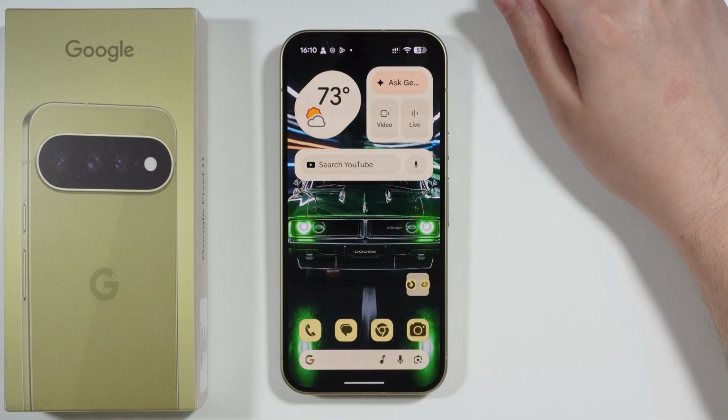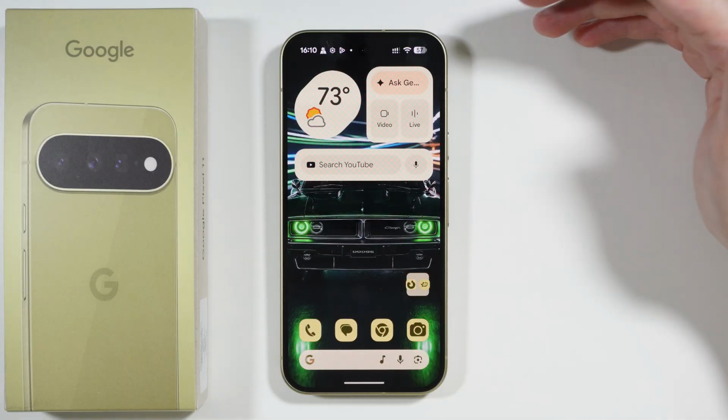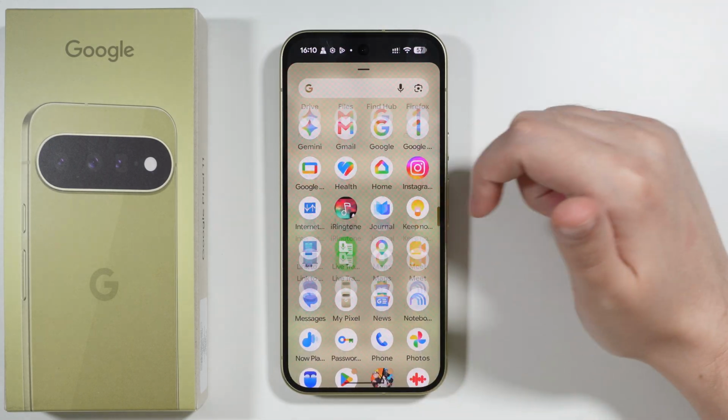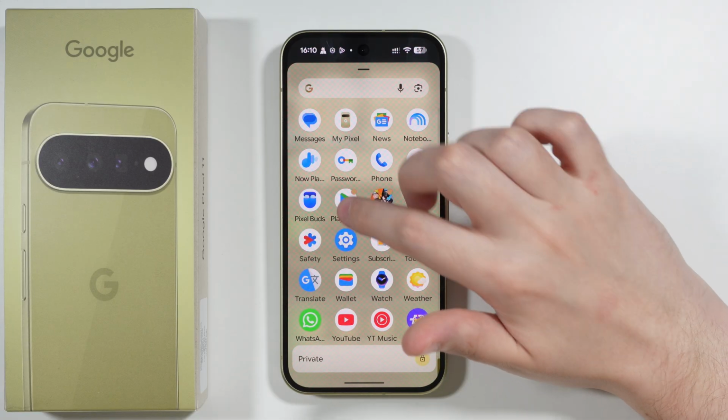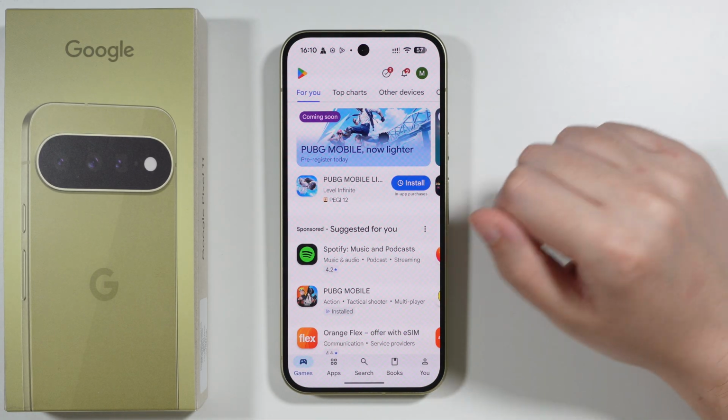If you want to change sound EQ on Google Pixel 11, then unfortunately we do not have a built-in option that allows us to change the EQ of the sound on the phone. So what you can do instead is go to the Play Store and download an app, and that allows us to, of course, make that change.